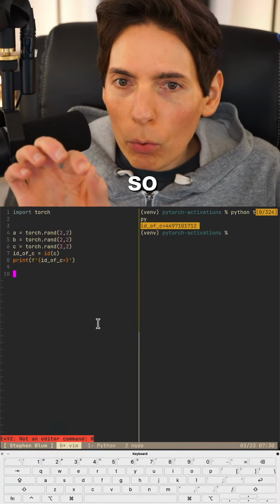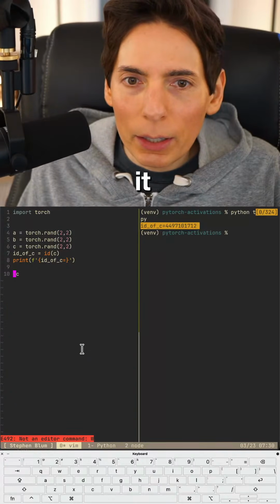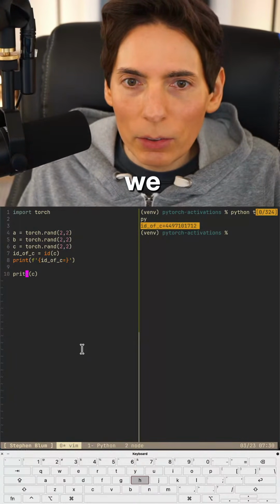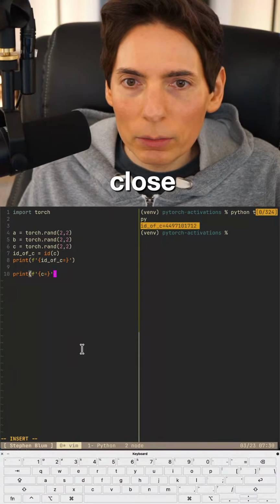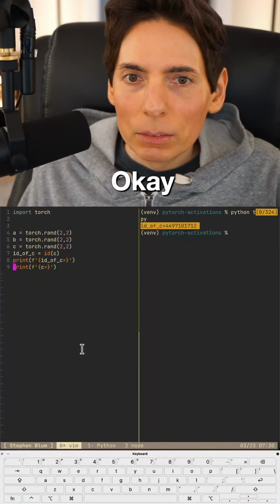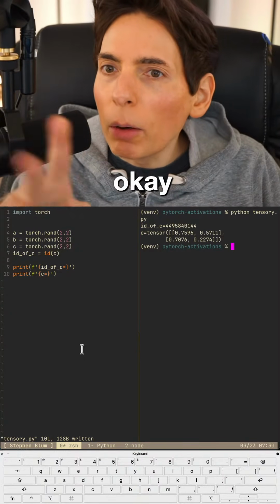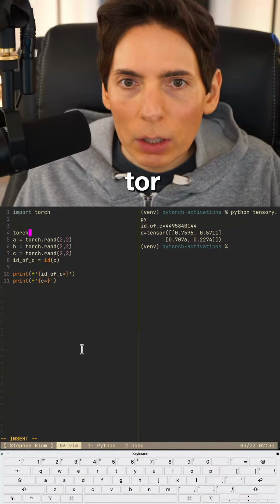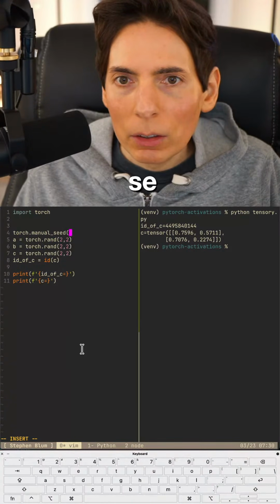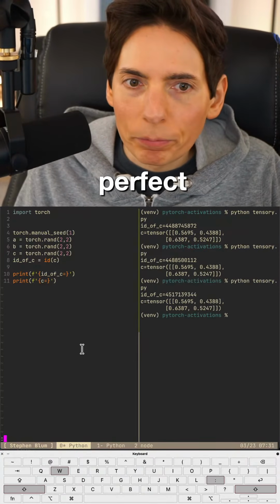Okay, so let's pop over here. Okay, so we got our ID, print C. Yep, let's do print C. So we know what that is. We'll also do an F string so we know what's going on here. Equals, close bracket. Okay. There we go. Okay, so yeah, we're good to go there. It would be nice if we did a torch.manual_seed. We set it to 1. So that way it's the same every time, right? Yeah, nice. All right, perfect.